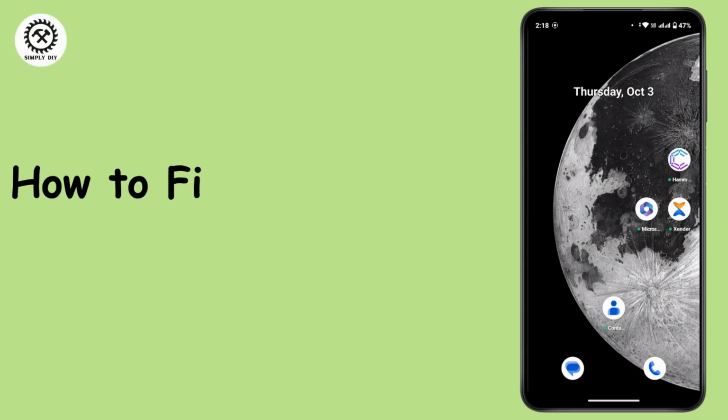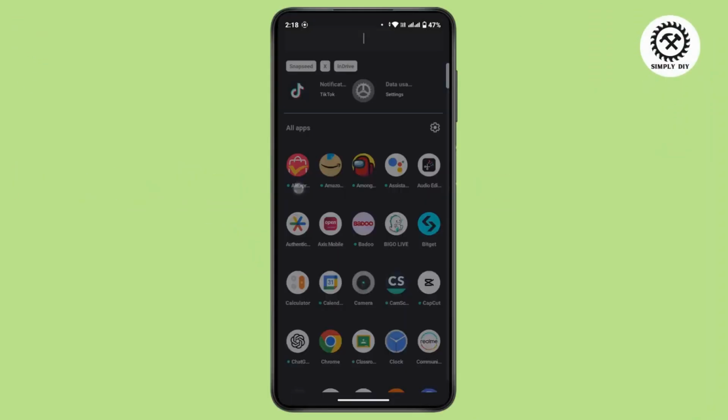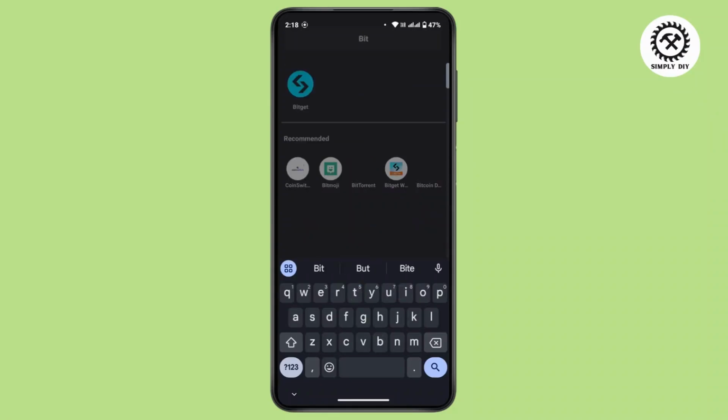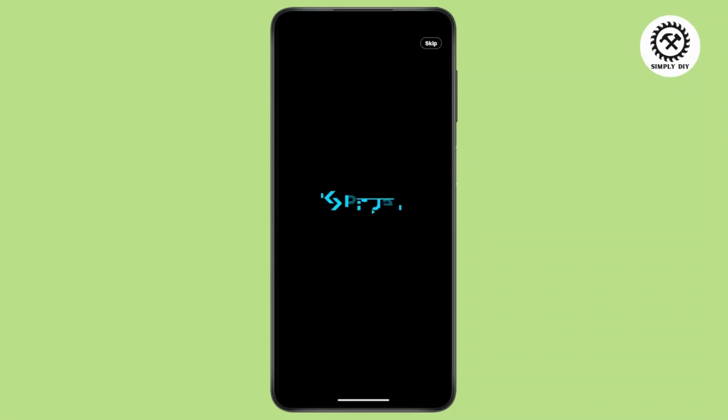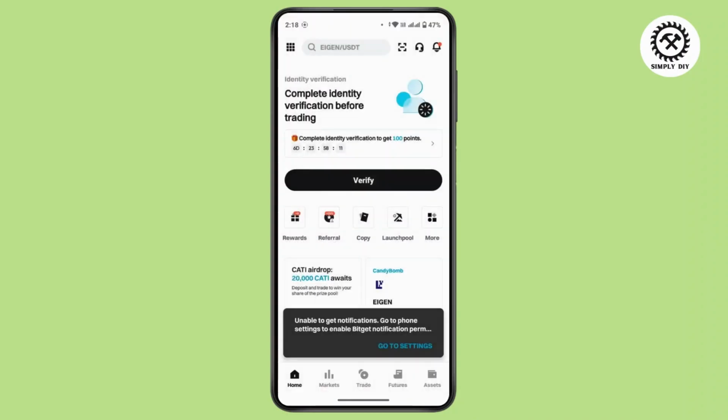How to find your UID or user ID on BitGate. So let's get started. First of all, launch the BitGate application in your mobile device. If you have already created an account and logged in, you will land on this interface.